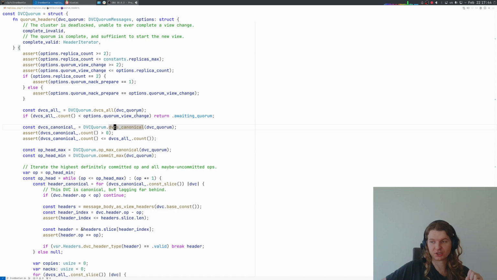Okay, what is the purpose of canonical messages? Well, canonical messages tell us the latest history of a cluster. Due to the quorum conditions, we know that canonical messages contain information about the latest view change that has happened. So if we look at the canonical messages, we cannot miss anything.